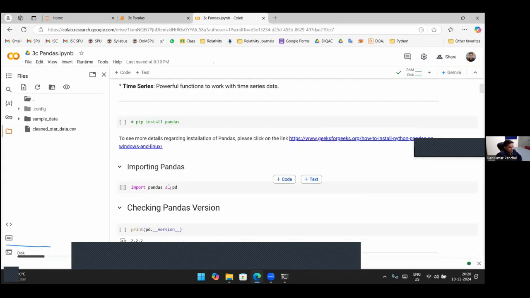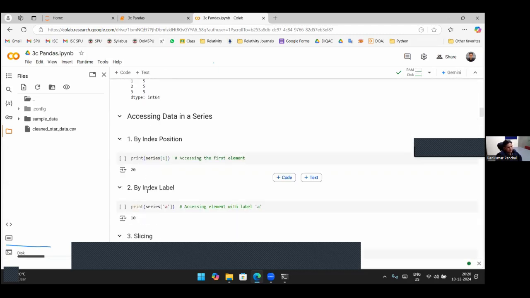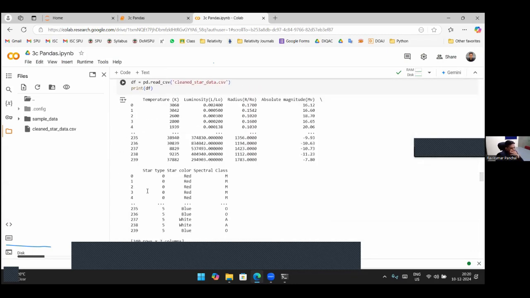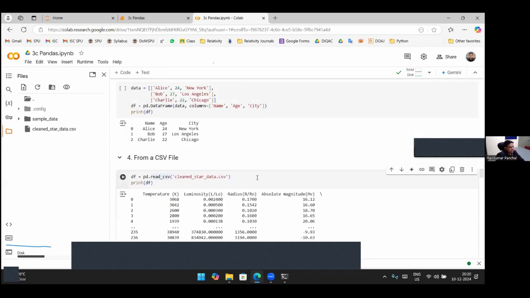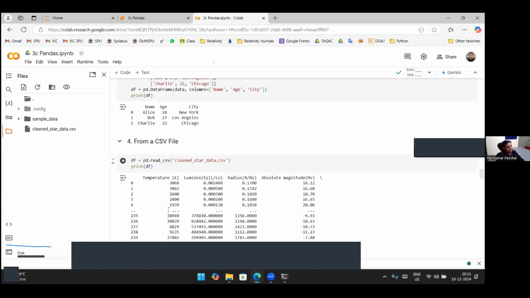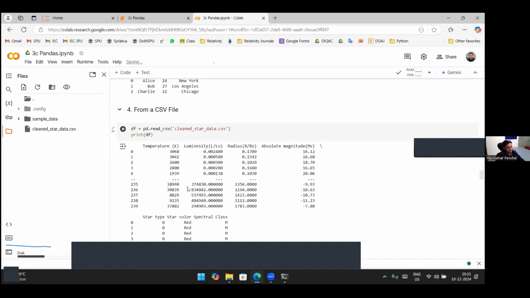Let me first run this import pandas as pd. Now let us scroll down and import this CSV file. For that the command is pd.read_csv. I will write my file name, which is clean start data.csv, and let me print it. So this is my data.